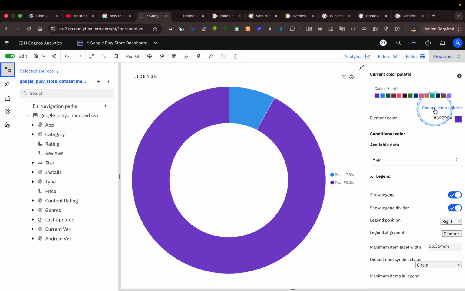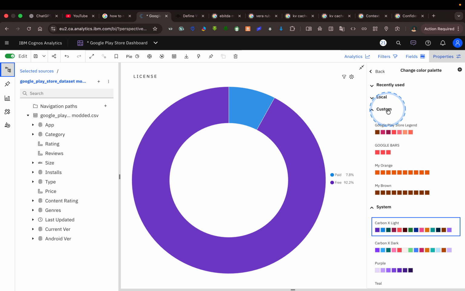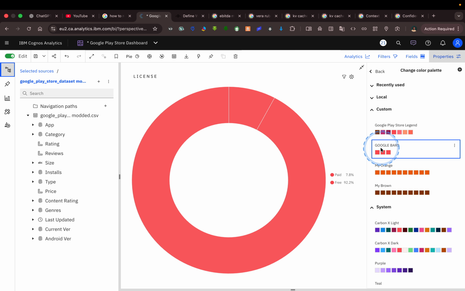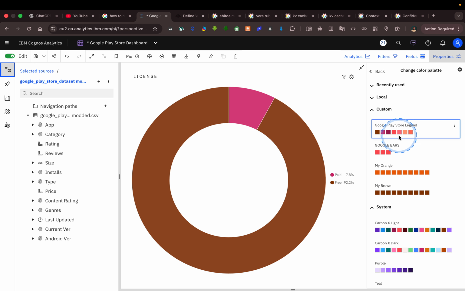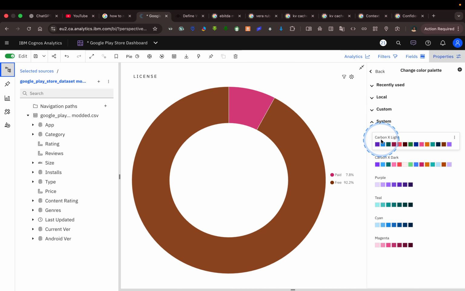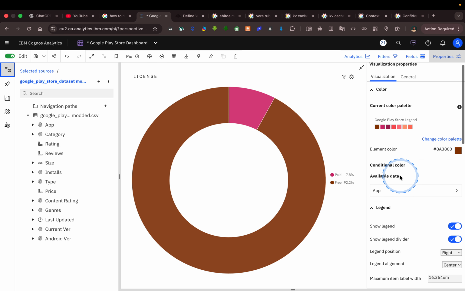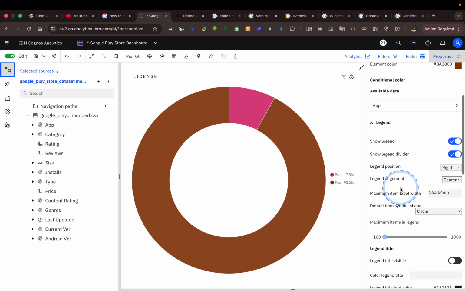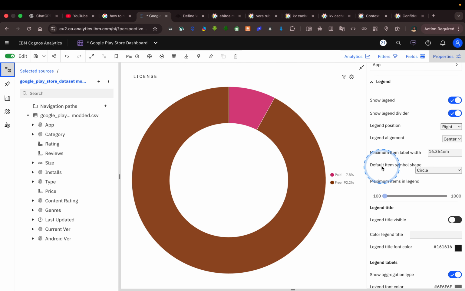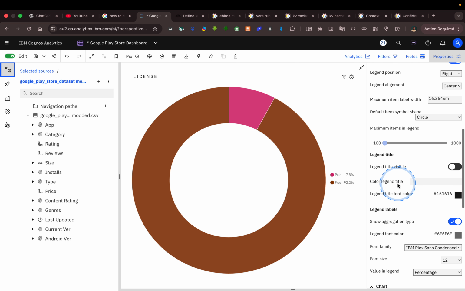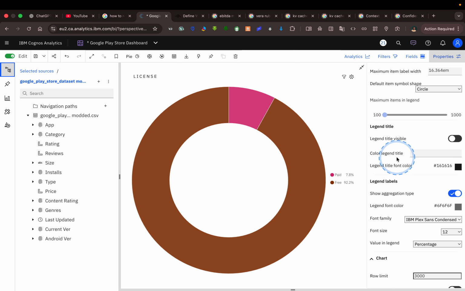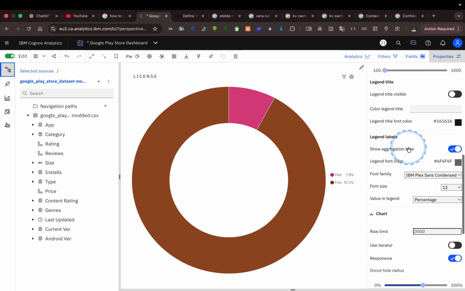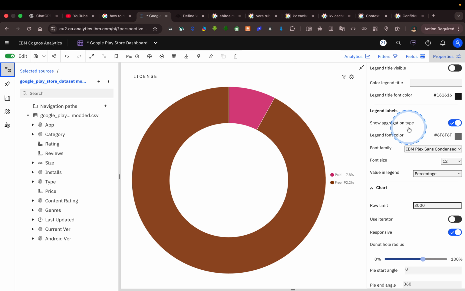We can change our color palette also to custom palette. Let us use the Google bars. Let's choose this first. Paid, free. The default item symbol shape is circle. We have our legend title. We have our configuration type.